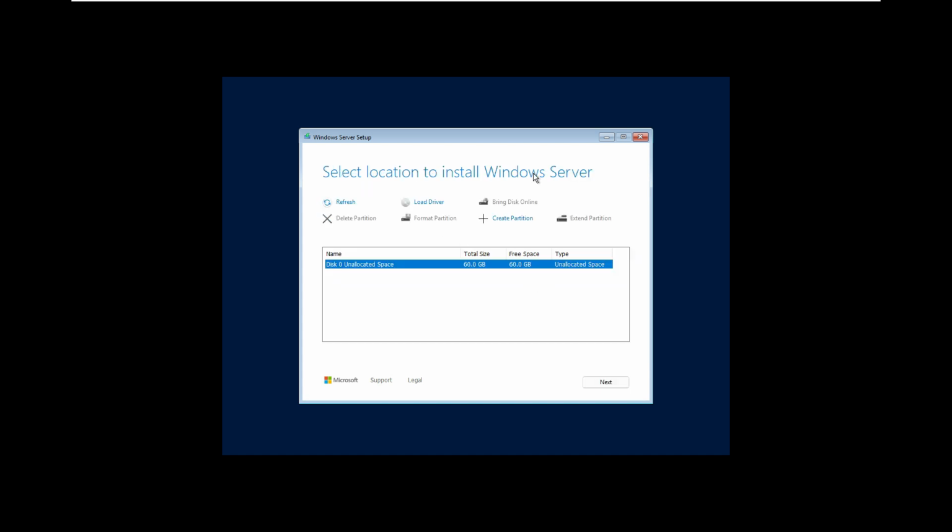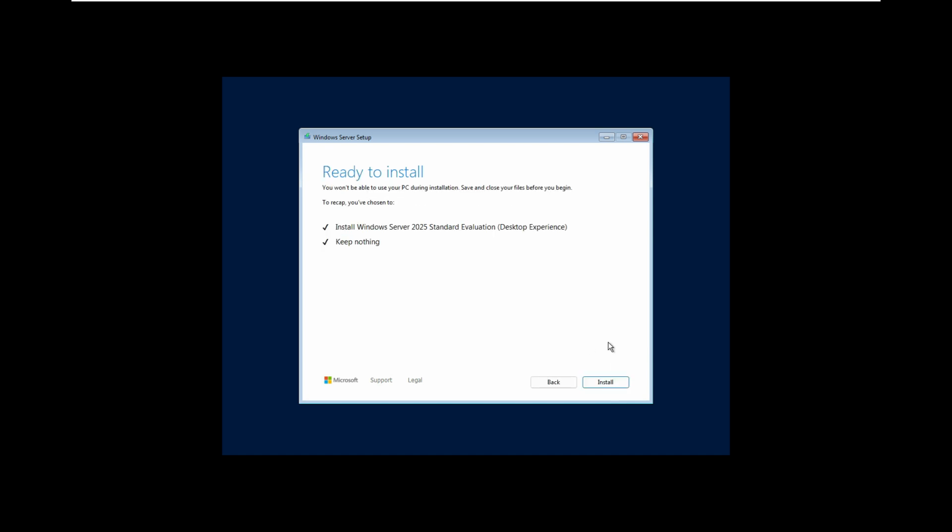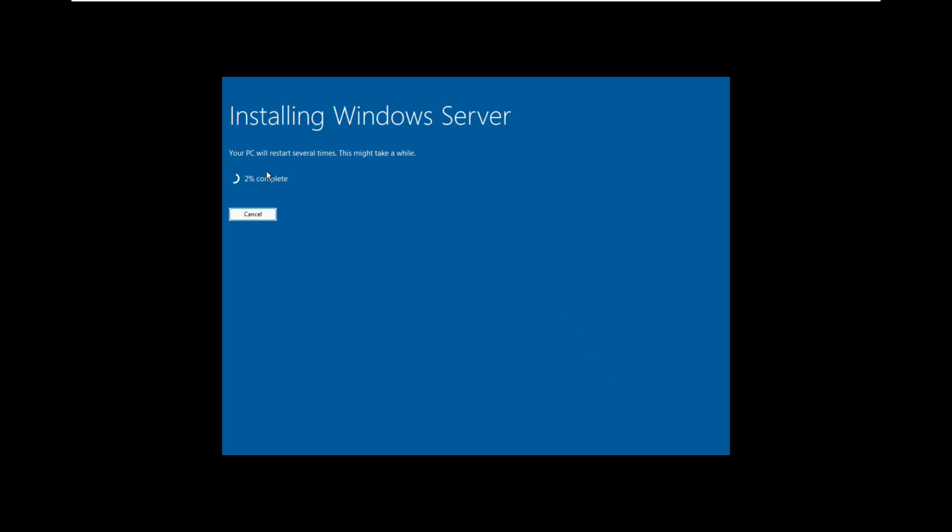And now it's asking, how do you want to install? Where do you want to install it? I would like to install on my hard drive, which we have allocated. So just click next here and you can see this window is ready to install. Now click on install and it's going to install it. You can see the installation is going on.